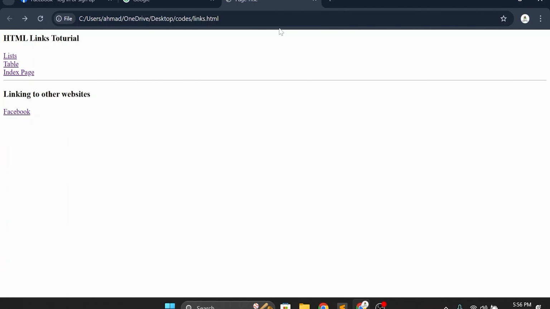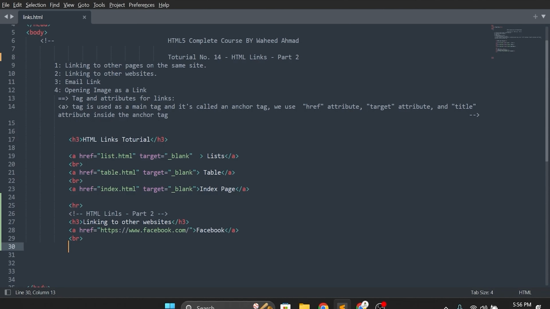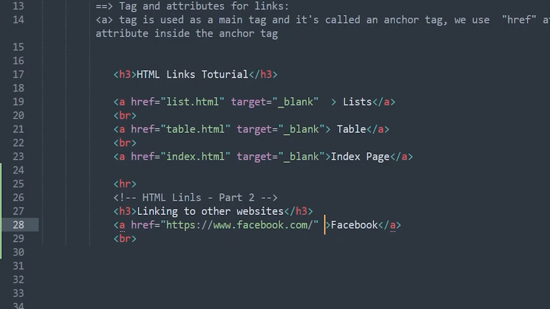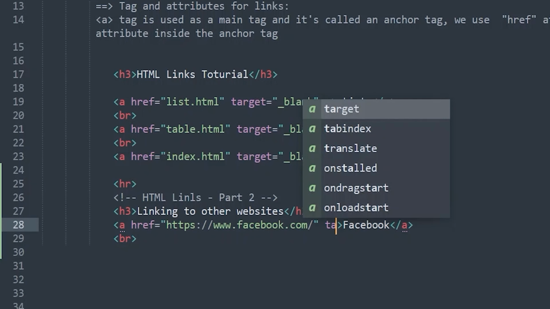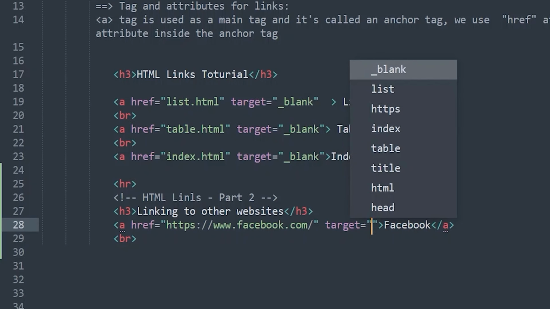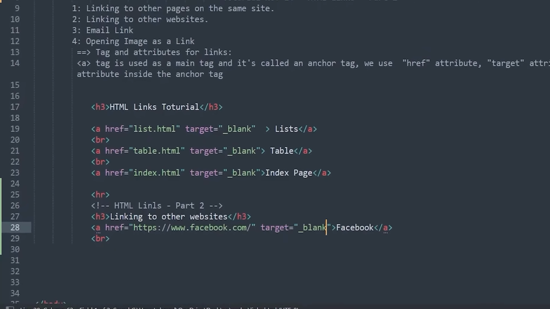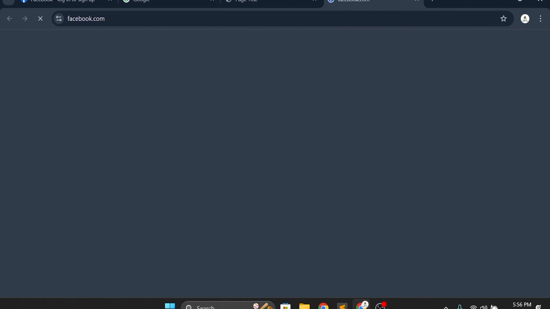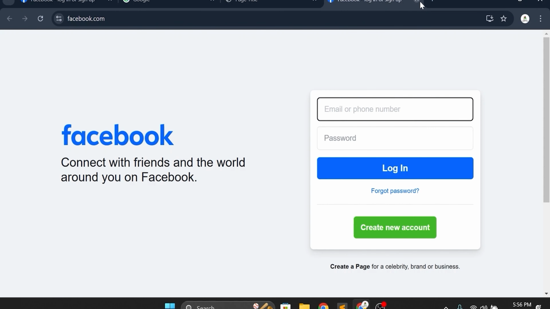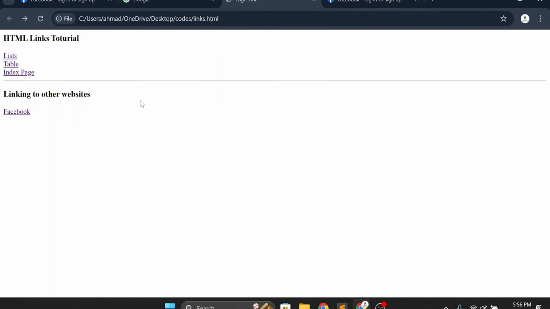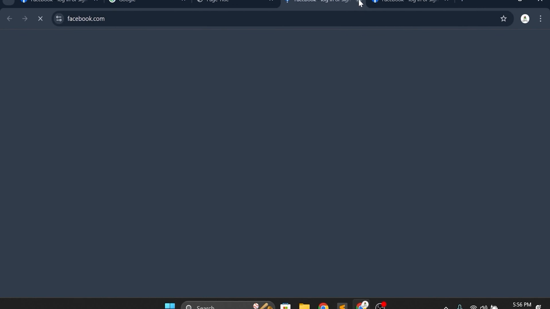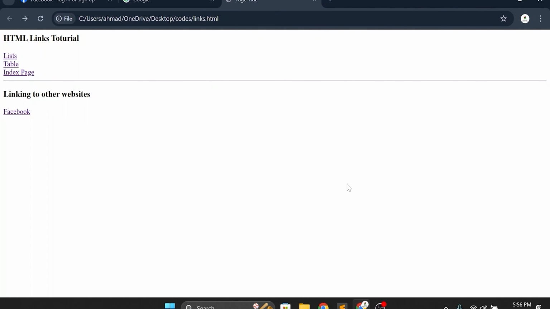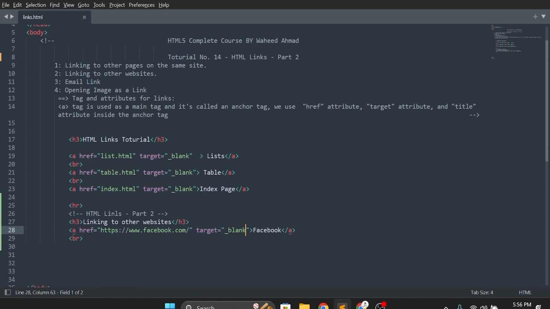But by default, Facebook will open on the same tab, and if you want it to open on a new tab, you can change that with a new attribute. This is the target that we used in the previous tutorial too, and we'll give the value blank. Save it. Now refresh the code, click on Facebook. See, a new tab is opening now. It will open on a new tab every time you click on Facebook. So we can change that with the help of the target attribute.